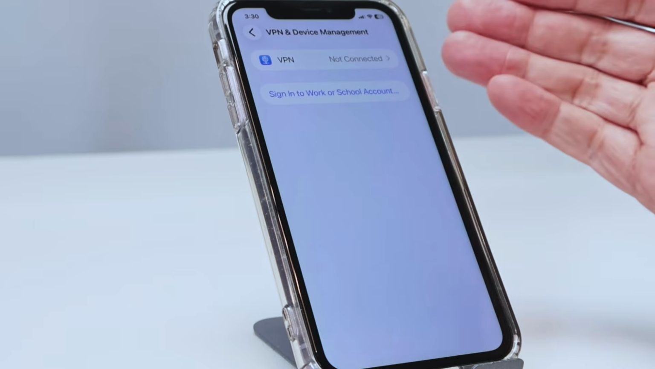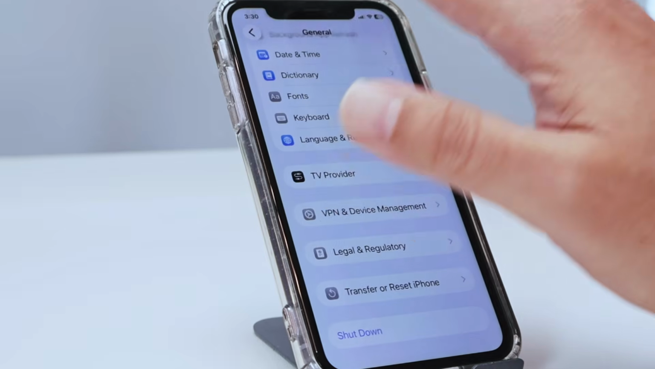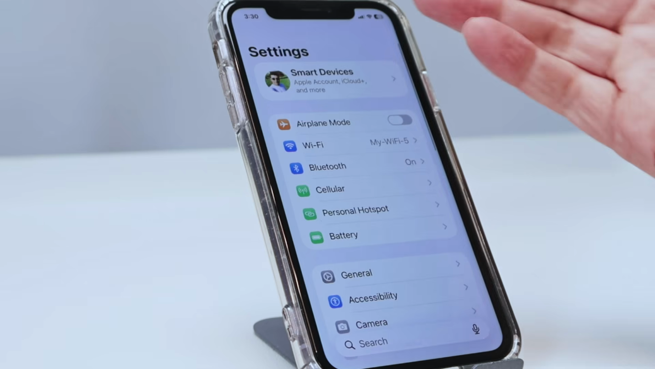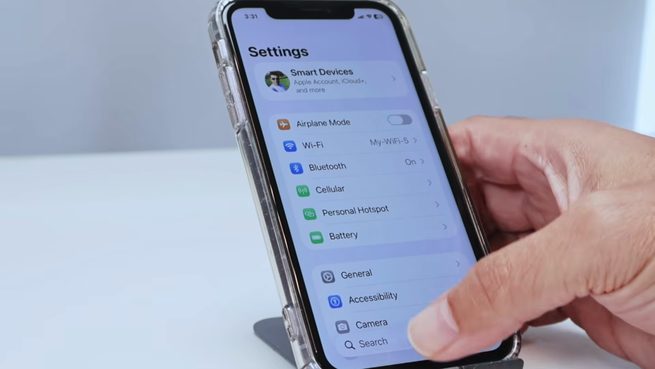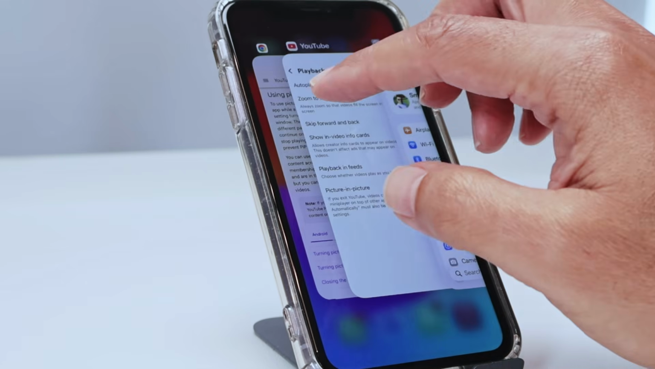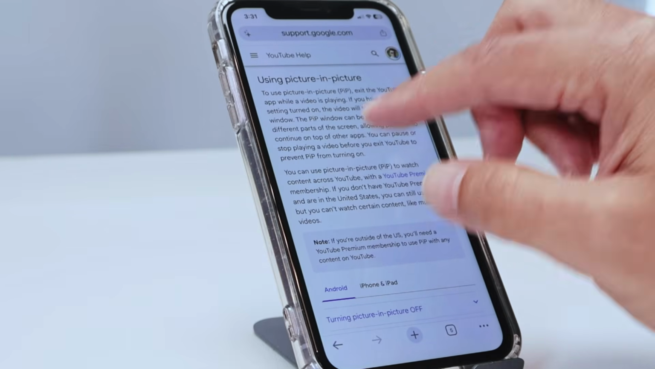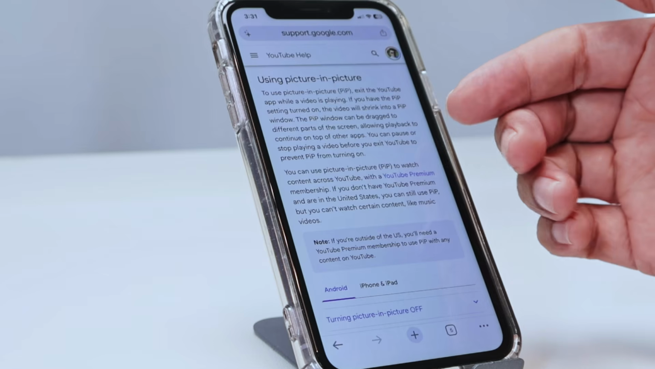And the last thing here is that YouTube does not allow you picture-in-picture outside of US. If you are outside of US, it's not gonna work, right? I'm just showing here the information that if you have a picture-in-picture, you need to use in the US. Otherwise, it's not gonna work.